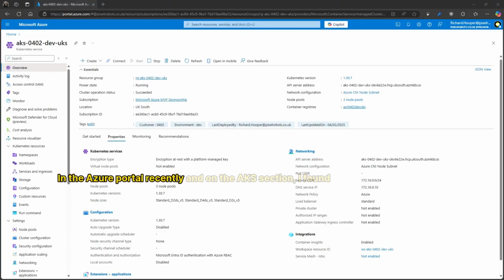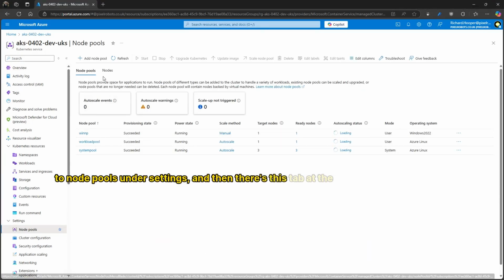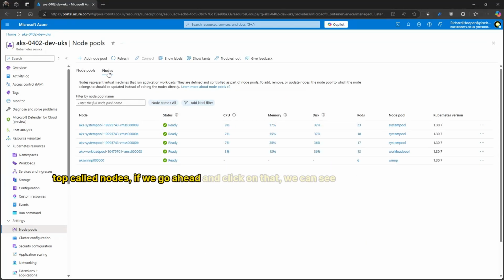Azure Portal recently, and in the AKS section I found something new which is quite cool. Well, I think it's new, I've not seen it before, but then again I don't spend much time in the Azure Portal. If you go and find your AKS cluster, and then go down to node pools under settings, there's a tab at the top called nodes. If we click on that, we can see a list of all of the nodes you've got.